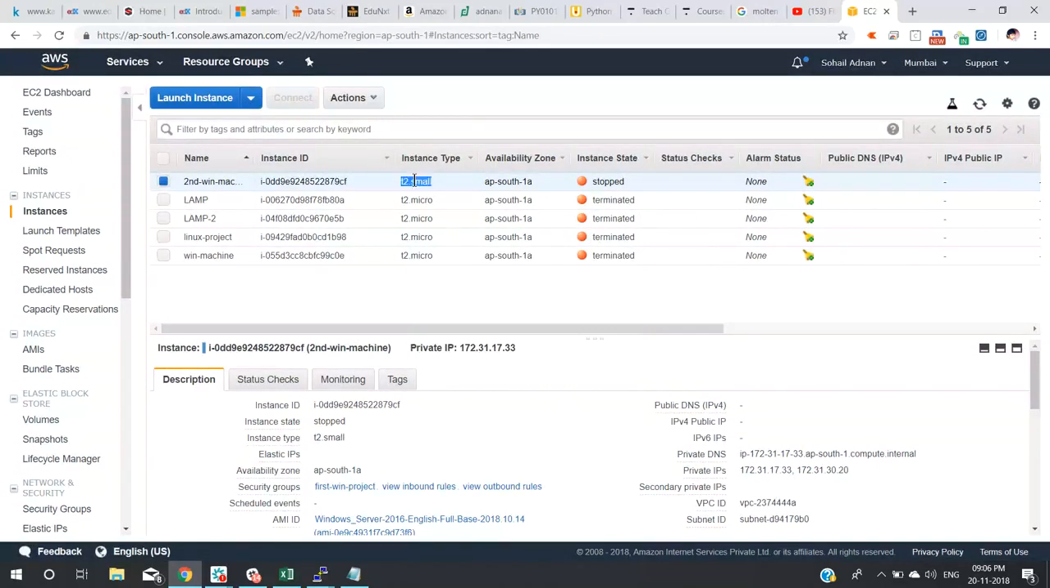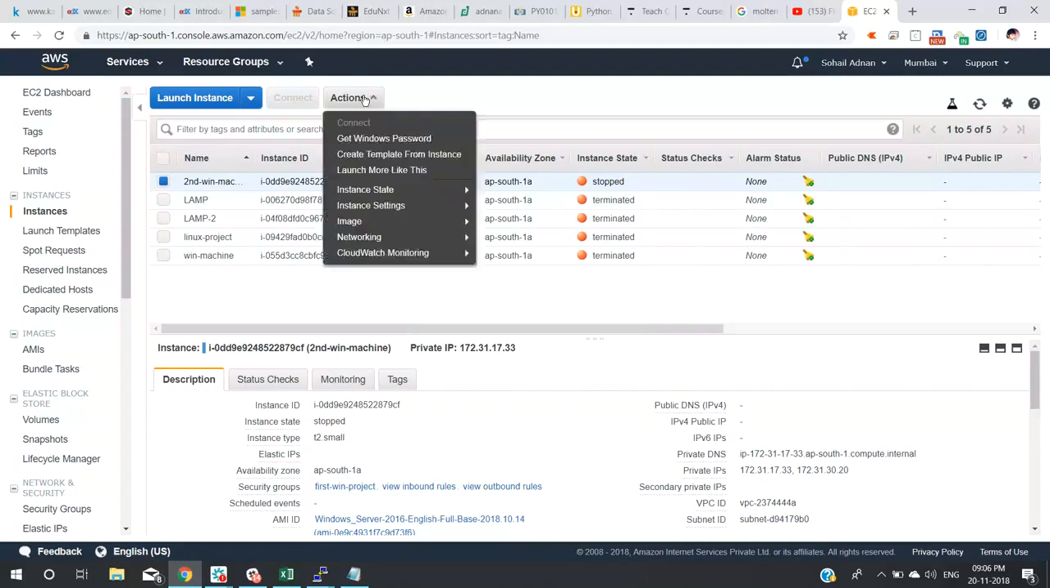Now the T2 micro machine has become small. Everything else is the same as T2 micro except this. So in one go, I have increased CPU and memory. Now let me bring it back up.